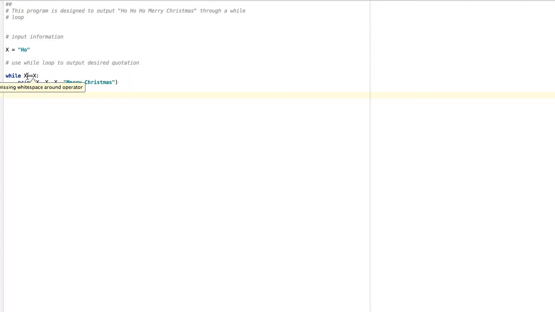Another nice little thing here is to put white space around these things. It makes them a little easier to read. But in any event, while x is the same as x, or equal to x, in a comparison, then we do the stuff that's inside the loop. Let's see what exactly it's doing. It's going to print out ho, and automatically it'll print a space after that. Then it prints ho and a space, then ho and a space, and then Merry Christmas and a space. So in effect the output is correct.